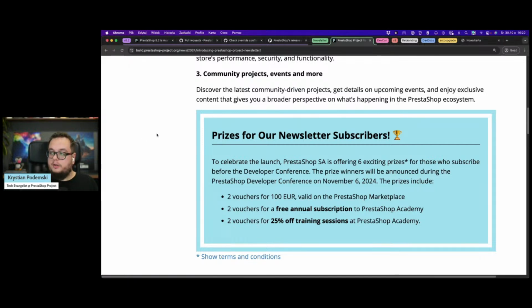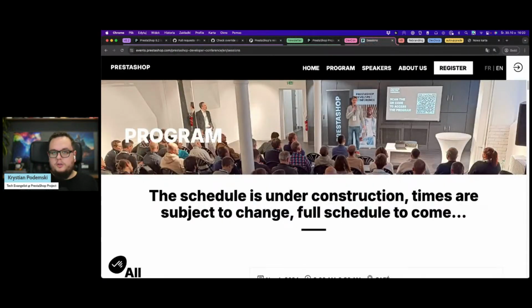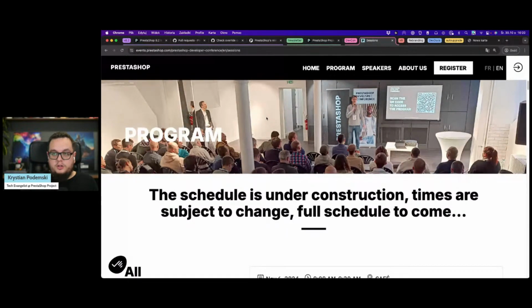And now I think we can smoothly go to yet another announcement, or even not really an announcement, but a reminder that the PrestaShop Developer Conference is on November 6th in Paris, in Digital Village. So I thought it would be interesting to show you the current agenda, and I'm saying current because we still make a few changes to the agenda.